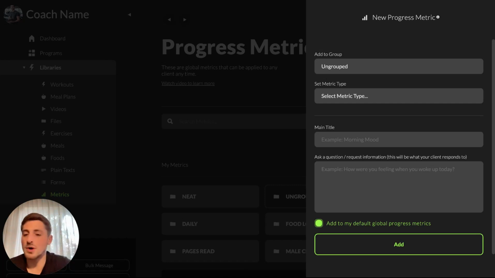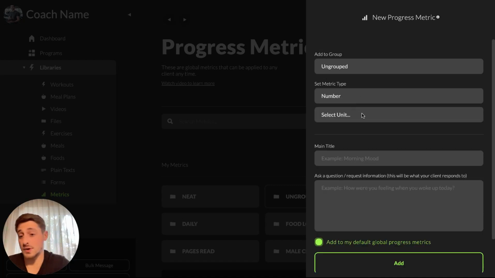There's more detail to this too, because for example, let's go with number, and we're then asked to select a certain unit type. We have a bunch of units already: pounds, kilos, grams, inches, centimeters, and so forth. Even things like out of 10 are really useful for statistically tracking things. But you can even make custom metrics. For this example, let's say we focus on some behavioral things with our clients, and we want them to read a certain amount of pages of a book per day or per week. We can absolutely create a metric like that.